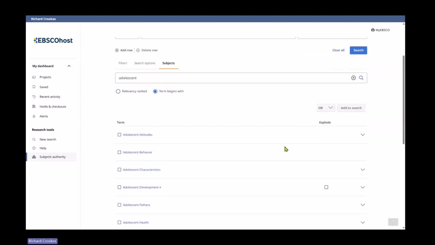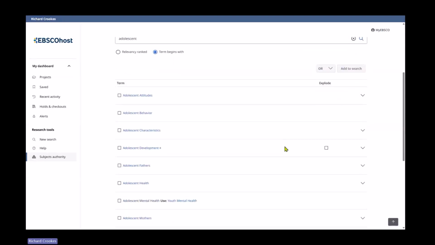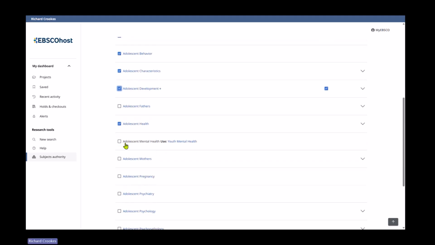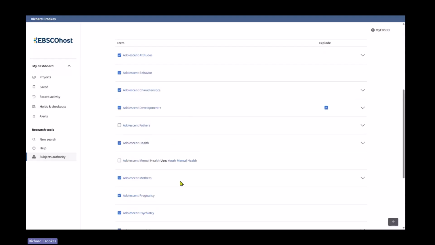So if I go to term begins with, you'll see all the related terms from the APA Thesaurus related to adolescence. So I've got adolescent attitudes here, I've got adolescent behavior, characteristics, development, etc. You'll see also it's suggested to use adolescent mental health, so I can use this as well. Adolescent mothers, pregnancy, etc. So I can select these terms.